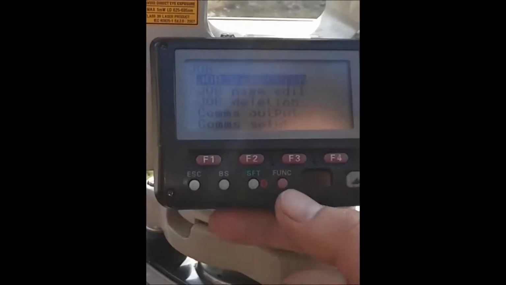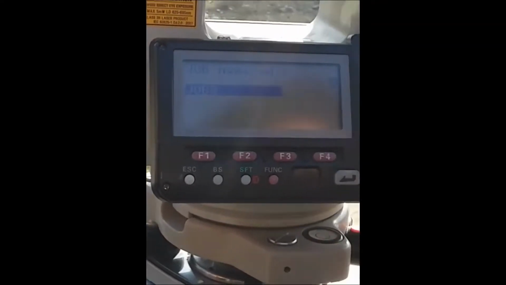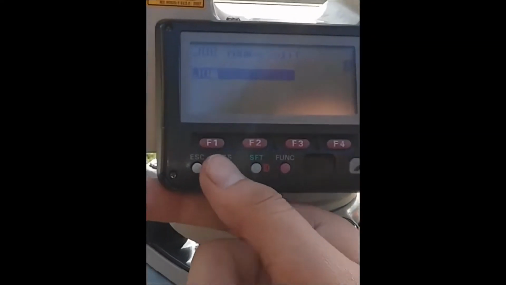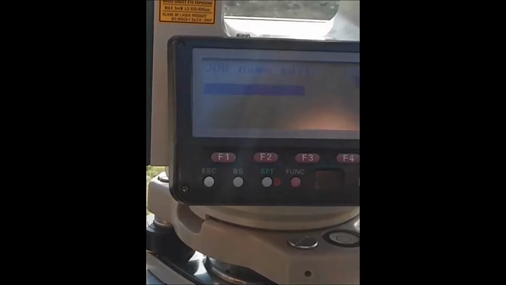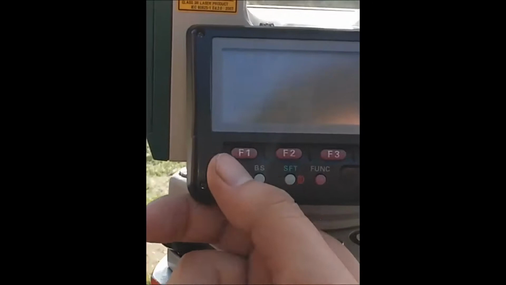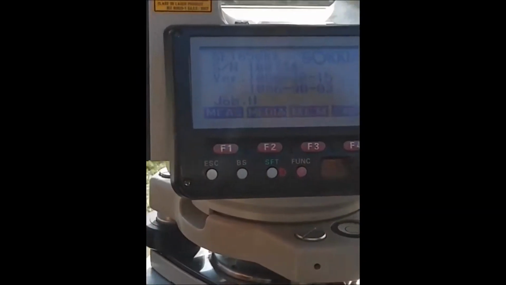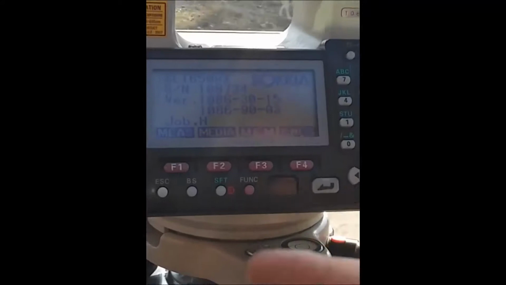Now we can go and edit its name also as per our desire, job name and date, and now you give your desired name. For example, we are giving the shortcut H and enter. Job is saved. Go back to the main page. Here you see job H.